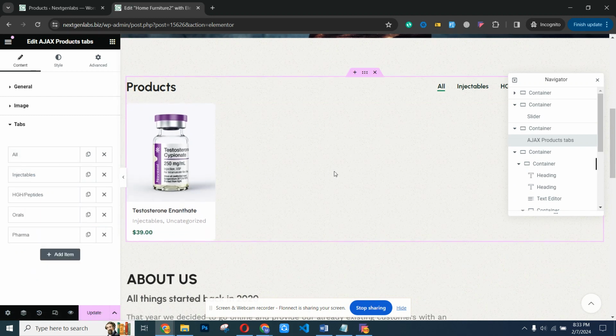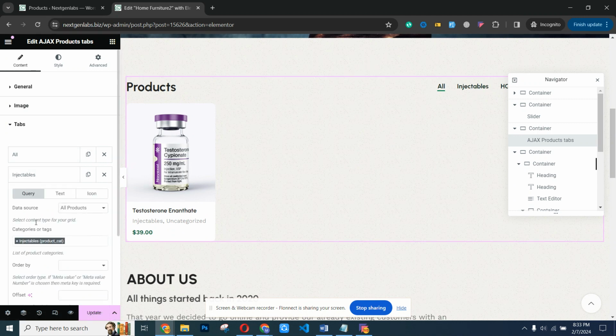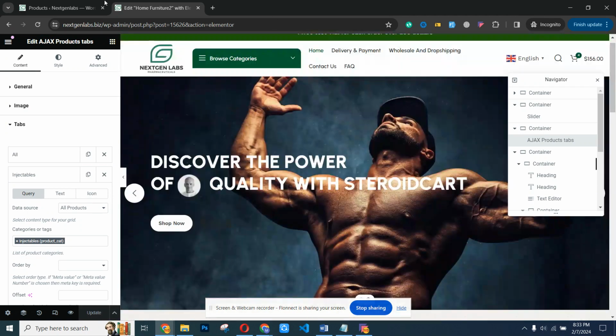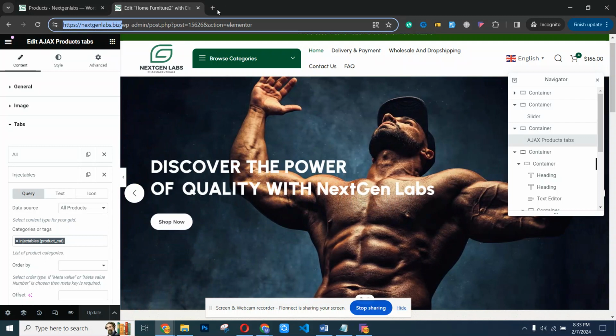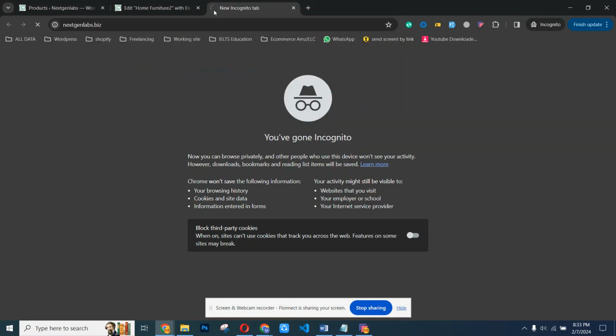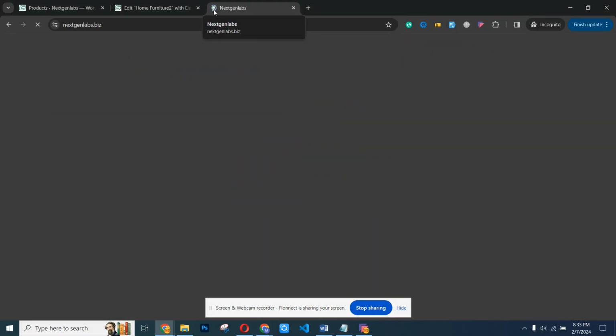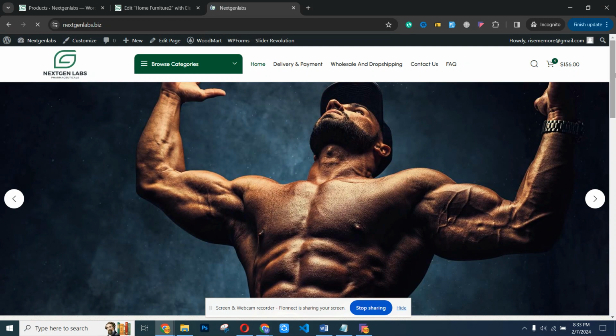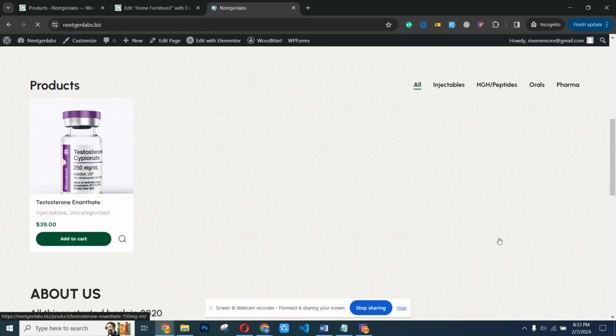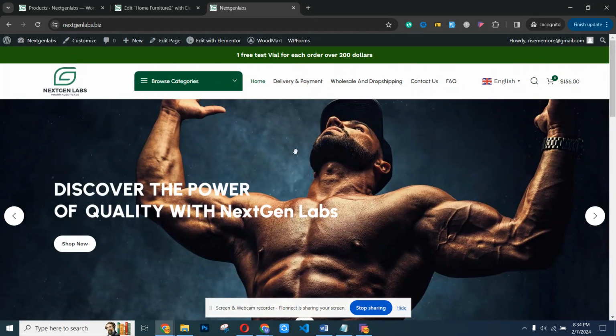If you want to select this collection, you need to click here and search for the name. I hope you understand. After that, you need to press Save or Update, and it will update your complete website. Let's copy and paste and see whether it's working or not. Yeah, it's working. I hope you understand.